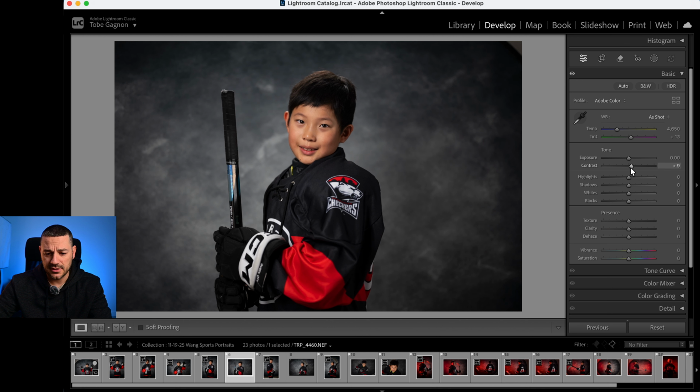I like to go a little bit more on the contrast side, especially with raw images. They come out very flat. The highlights actually look okay. I don't plan to touch those right now. Shadows, I may lift them on the subject only, so I'm not going to mess with those right now because I'm probably going to apply a mask, which I'll get to in another video.